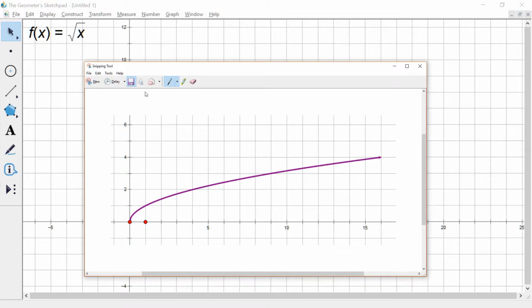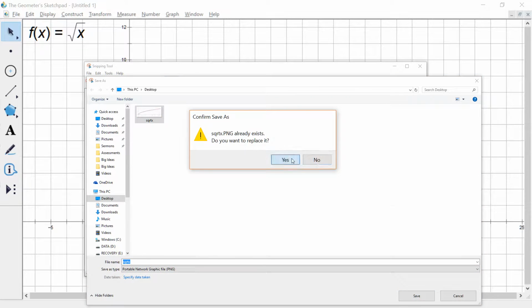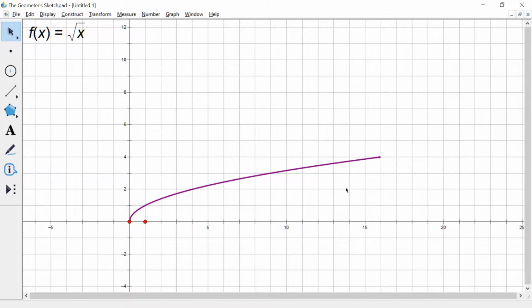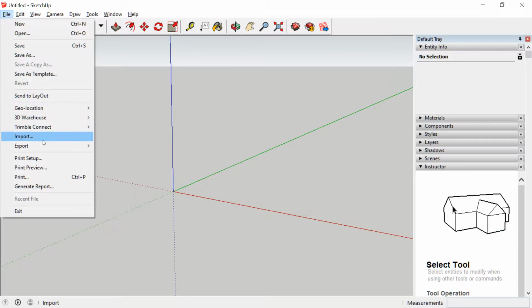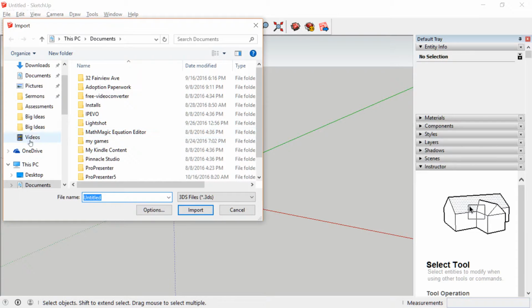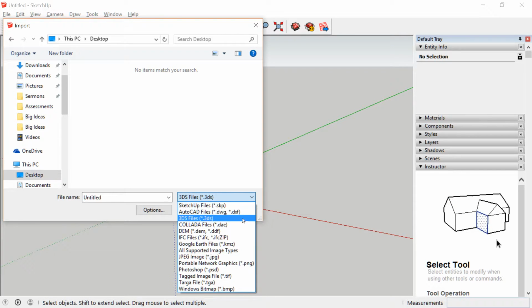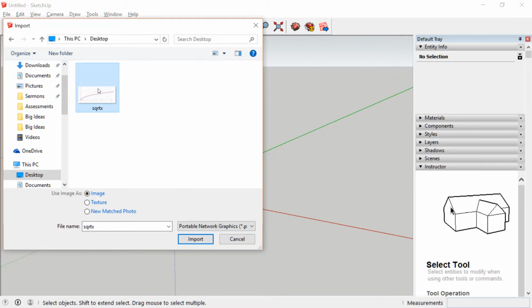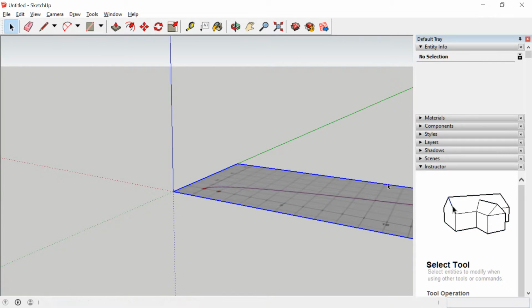I could save it to your desktop. I already saved one here. I saved it as a PNG. And now go back to SketchUp, and I believe I can import on my desktop. Let's see, PNG. There we go. Import. And yeah, I'll snap it to that and change the scale.